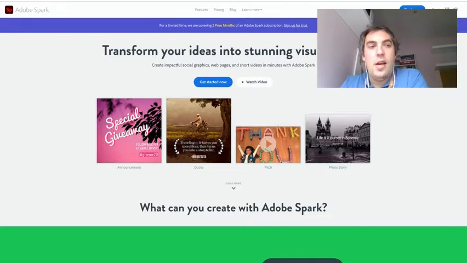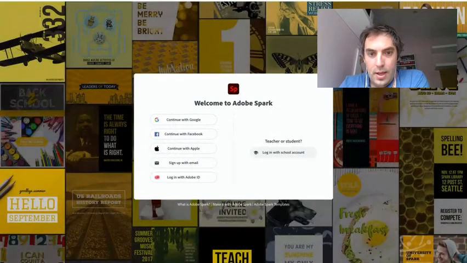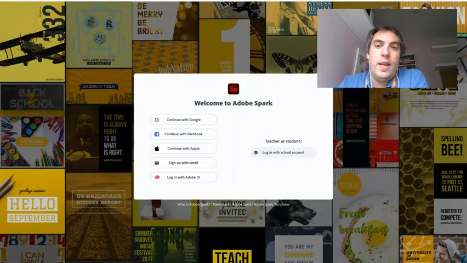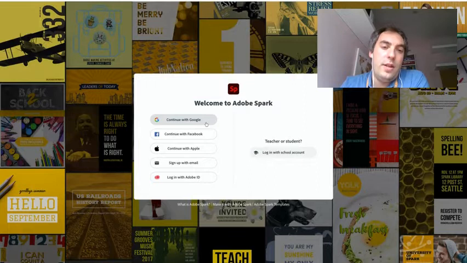So having gone on to spark.adobe.com, or you could have just Googled Adobe Spark, I'm just going to go to the right-hand side and press sign in. If you're a student or staff within Leo, you can just sign in with a single sign-on with Google, so you can just press continue with Google.